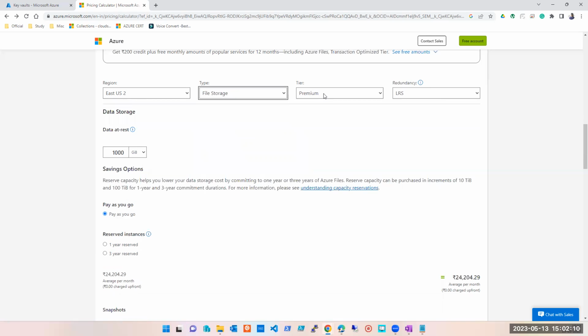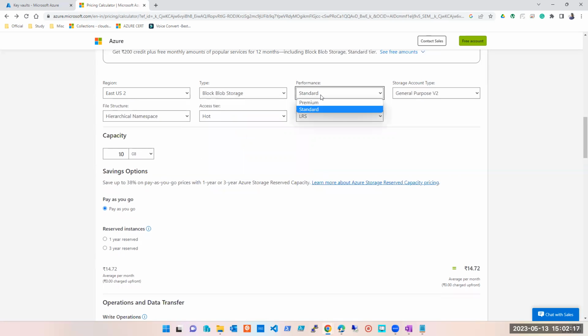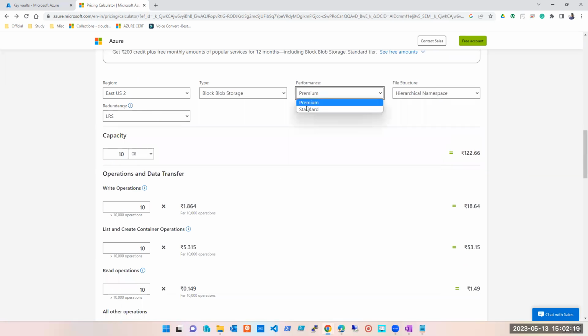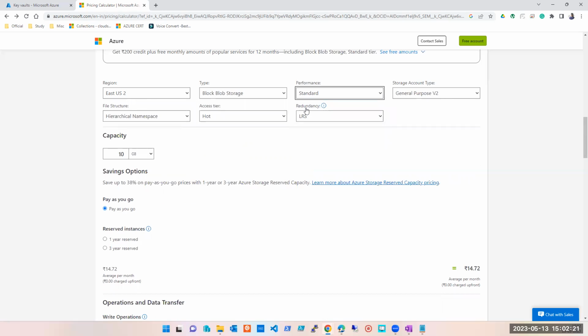What should be the type? What should be the tier? Standard or premium? The performance premium होना चाहिए या ये होना चाहिए. Okay. Everything you will get it.